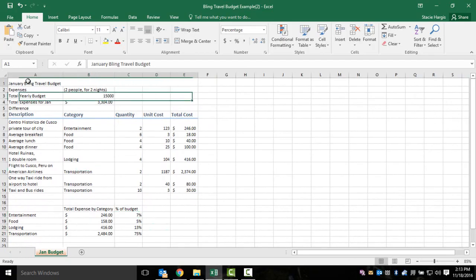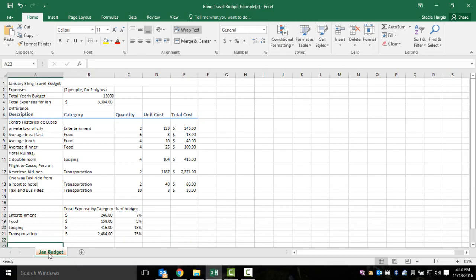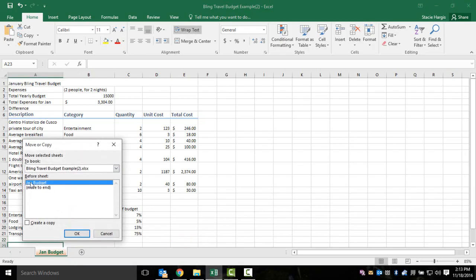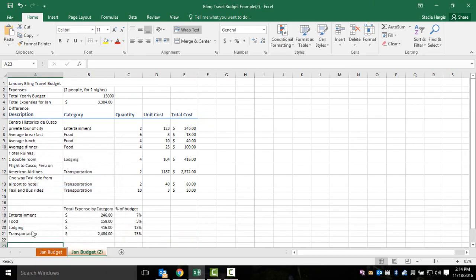So now let's take a look here. I know that I'm also going to be doing this budget for March as well. So I could quickly copy this by going down here, right-clicking, and saying move or copy. I can choose a different book if I wanted, but I want to stay in this workbook. And I'm going to say move to the end, create a copy. And so now I have a duplicate.